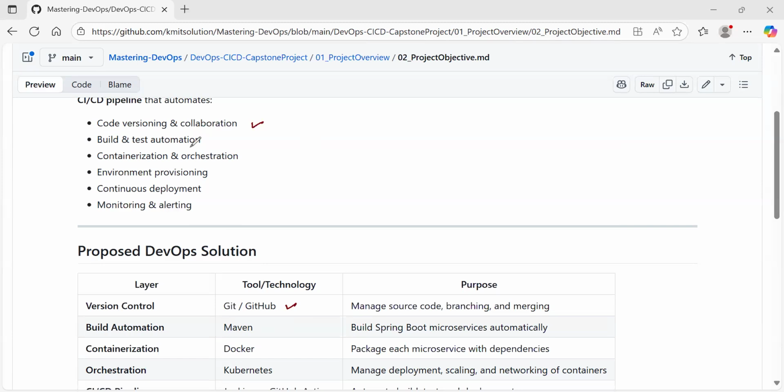Second, build and test automation. Build automation means as soon as a developer pushes the code into the version control system like GitHub, it should be automatically built. For the build automation tool in our project, we will be using Maven. Third one is containerization and orchestration. For containerization and orchestration, we will be using Docker and Kubernetes.